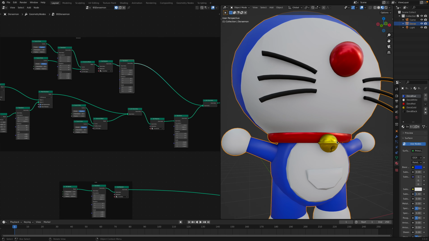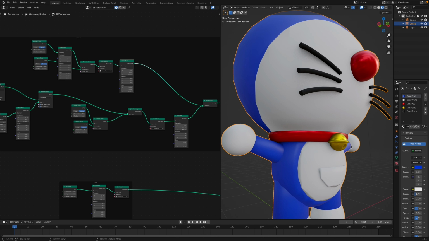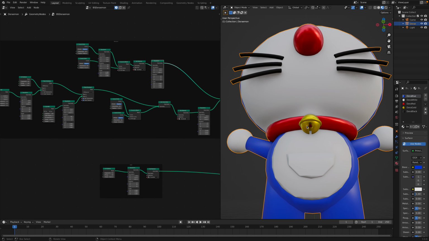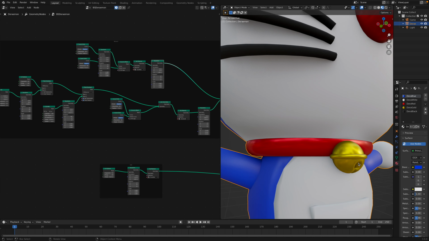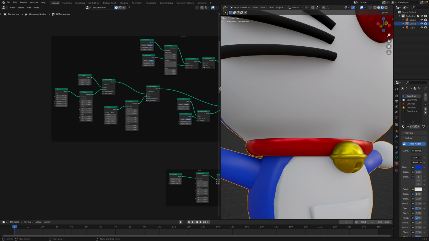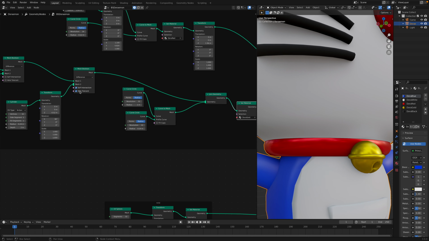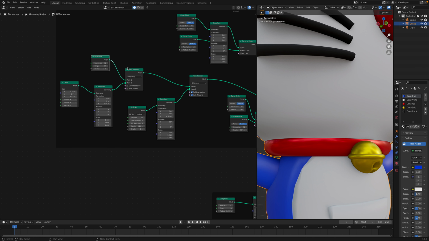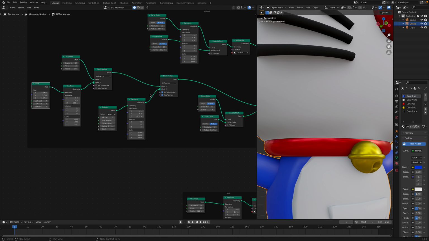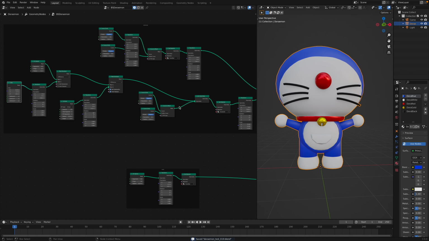And then there's also the bells, the famous Doraemon bells. Just like Booleans with a cylinder and box. Yeah, that's pretty simple. You see a lot of mesh Boolean is being used. I have a UV sphere, mesh Booleans, and then using difference a couple of times just to get these shapes. It's not perfect, but it's okay for now.